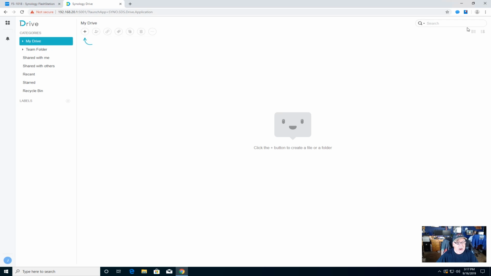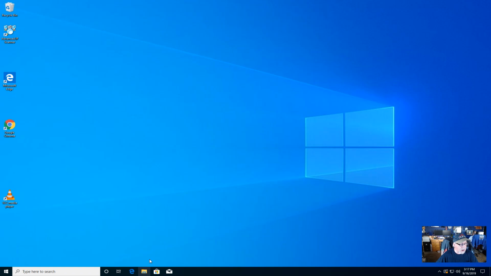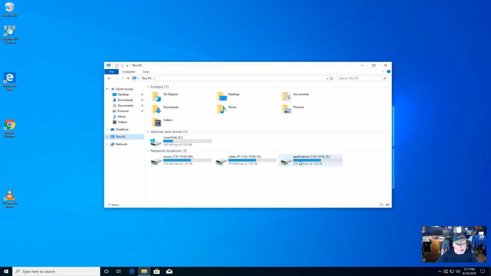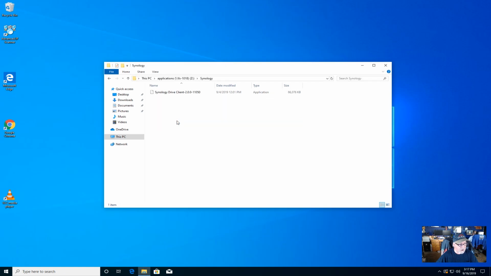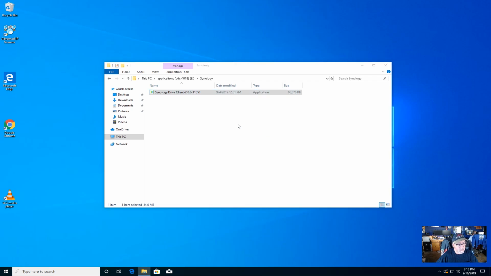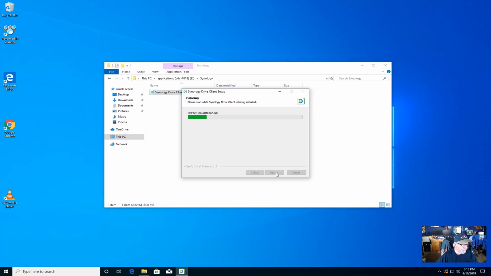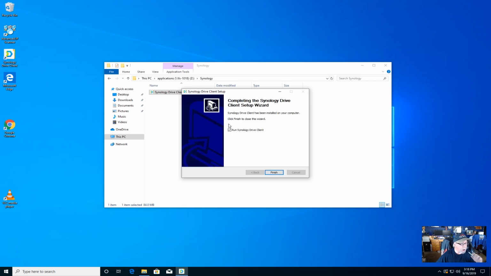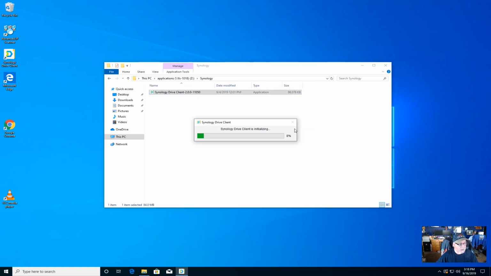So let me go ahead and log out of this. Let me close that. I've already downloaded the application, and I've put it in my applications folder under Synology. It's called Synology Drive Client. This is the Dropbox, the OneDrive-like interface for Synology. So I'll just give it a quick run here and install it, and then I'll let it run after I click the Finish button.